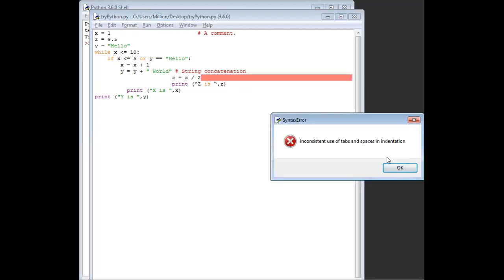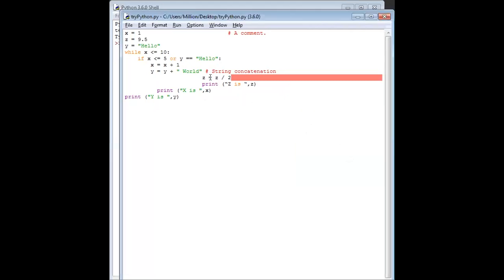Inconsistent use of tabs and spaces in indentation. Because these two lines are not recognized under which condition or loop they are executed, Python is confused. So we have to correct it. If they are executed under the if condition, we have to make them under the if condition. But this one may be executed, let's say, under the while loop. So they have to be given equal indentation with if.